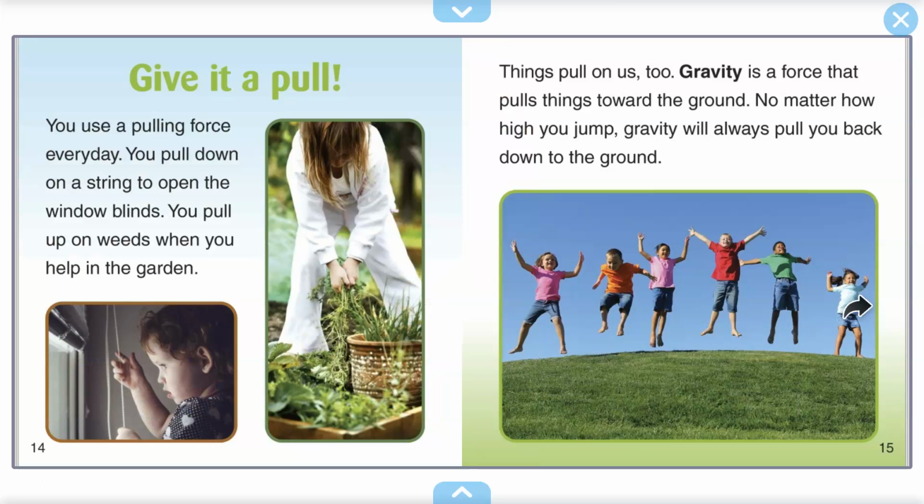Give it a pull. You use a pulling force every day. You pull down on a string to open the window blinds. You pull up on weeds when you help in the garden. Things pull on us too. Gravity is a force that pulls things towards the ground. No matter how high you jump, gravity will always pull you back down to the ground.